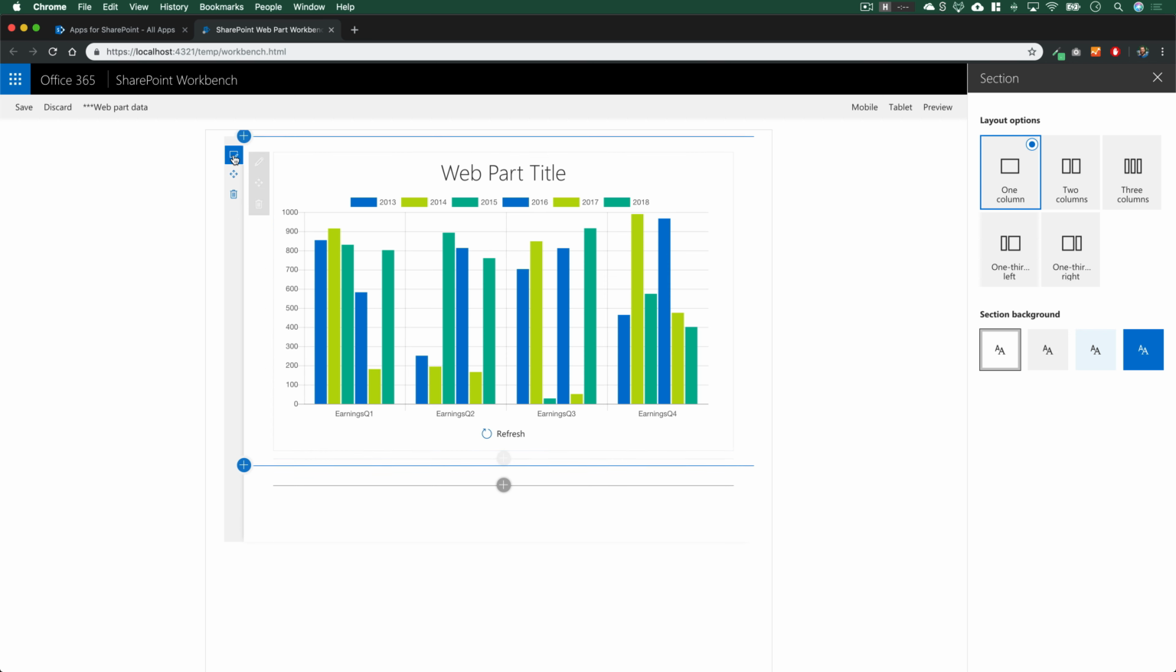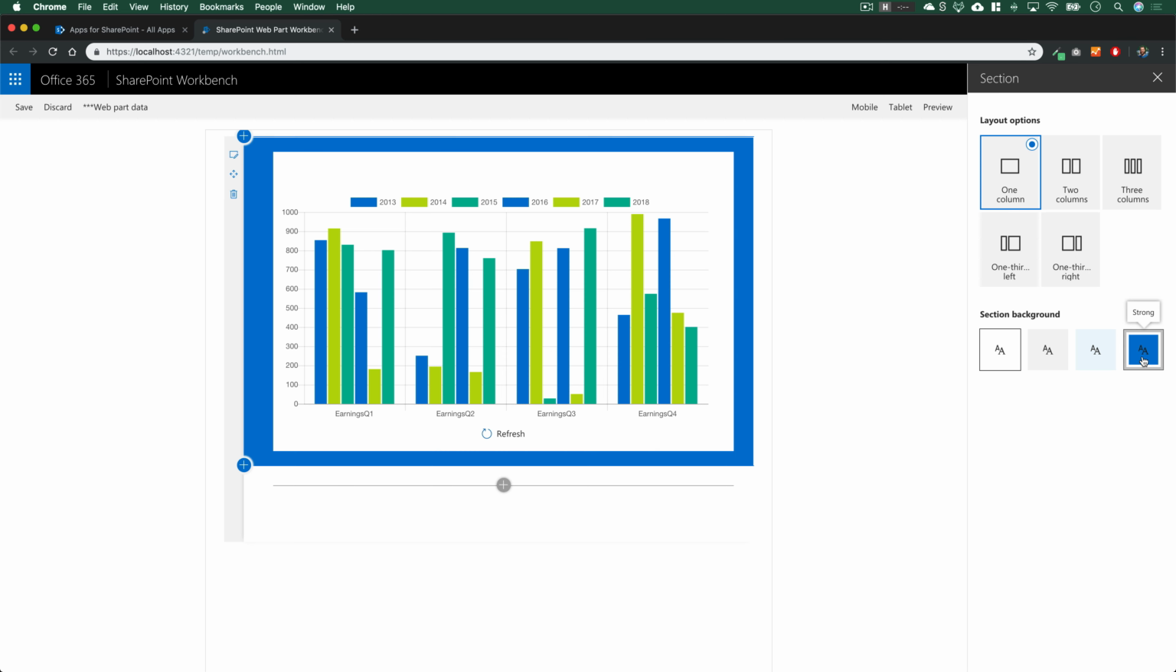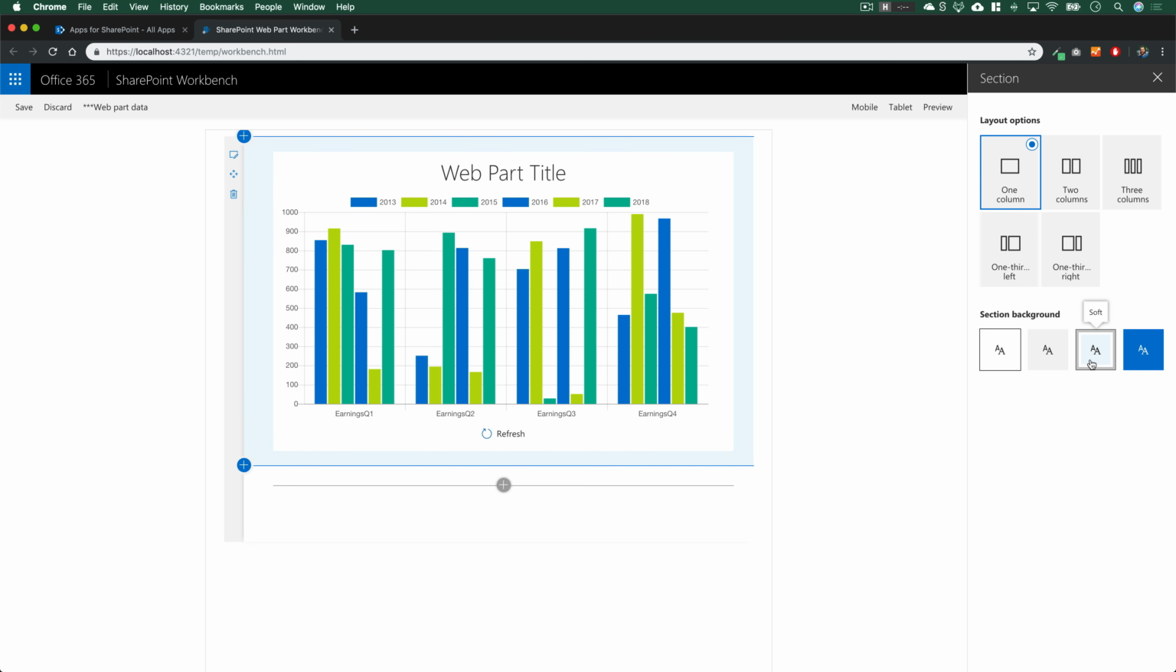And now if I go in as a user and I edit the section background, you'll notice all of your classic web parts that are going to be placed into these sections with section background colors will be placed on a white background, because in the past we always worked on the assumption that it was always going to be placed on a white background.